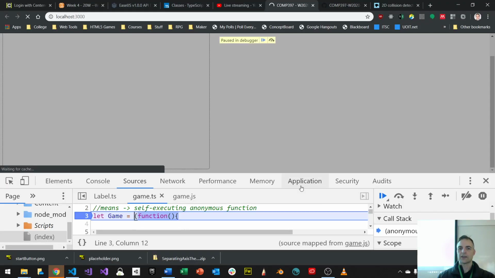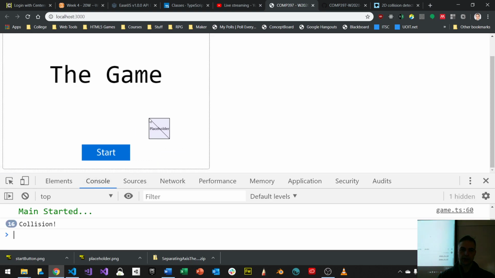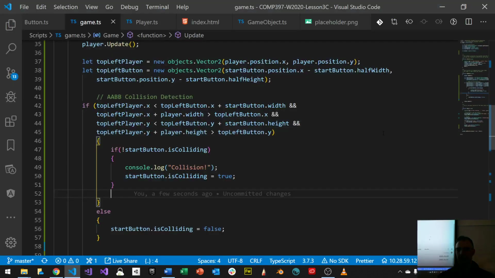And if I did that and go back, then you can see that it only collides. Well, that's not cool. It always collides, like forever. That's not good.